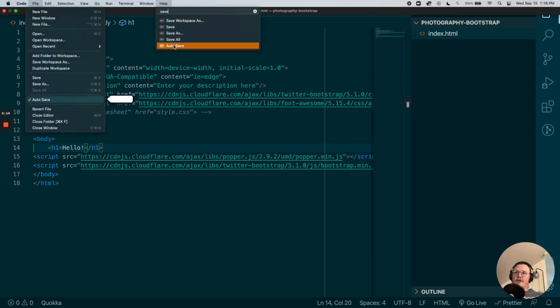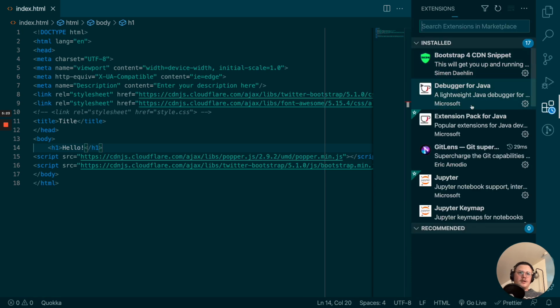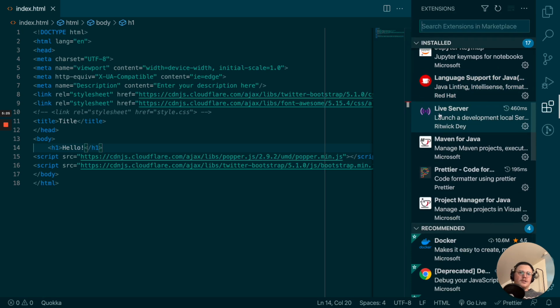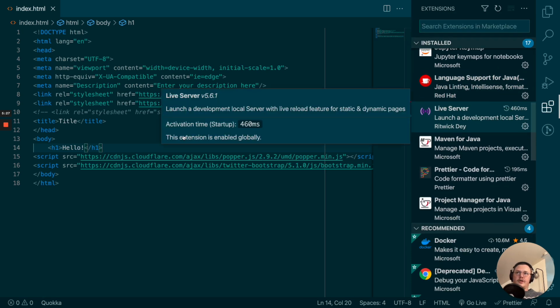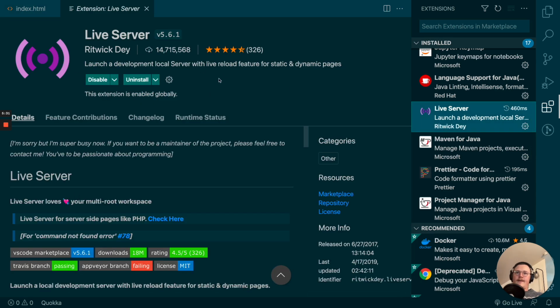Autosave. There you go. You can turn that on under File, Autosave. Super nifty, right? And then again, I think we talked about this before, that under the extensions I have the Live Server extension going. You should be able to search for that in extensions. It will look like this.